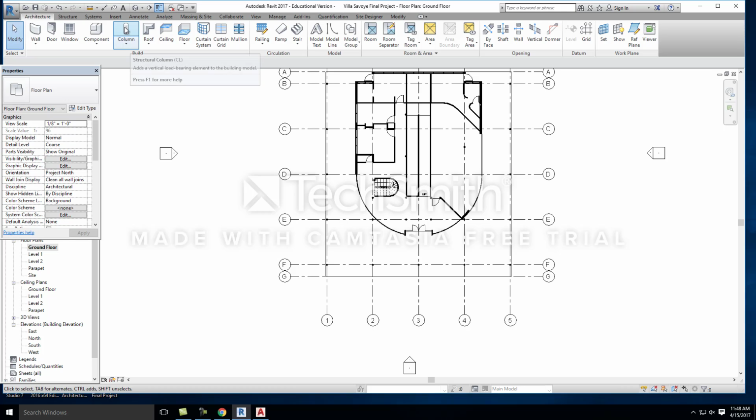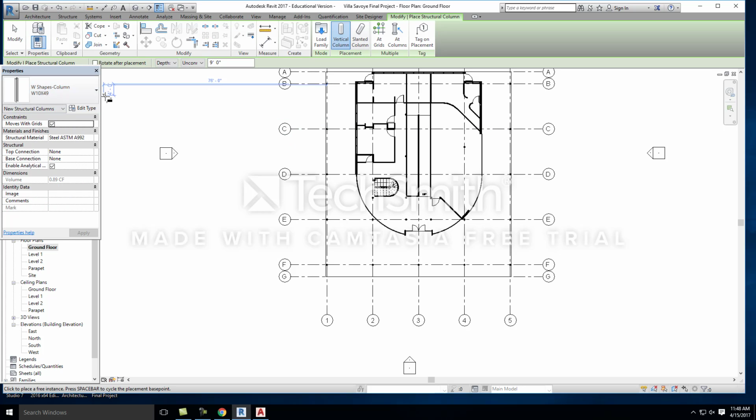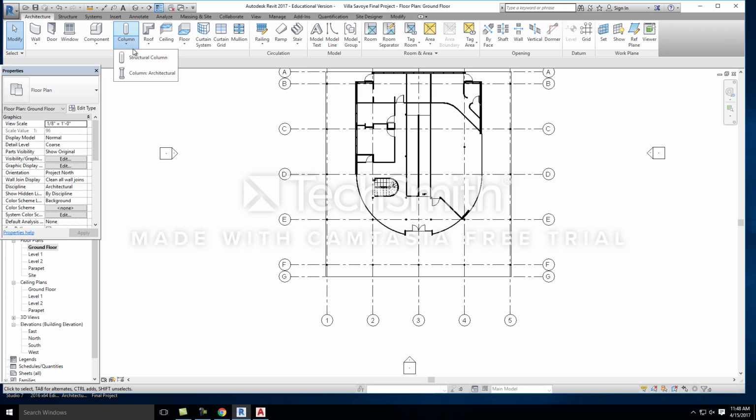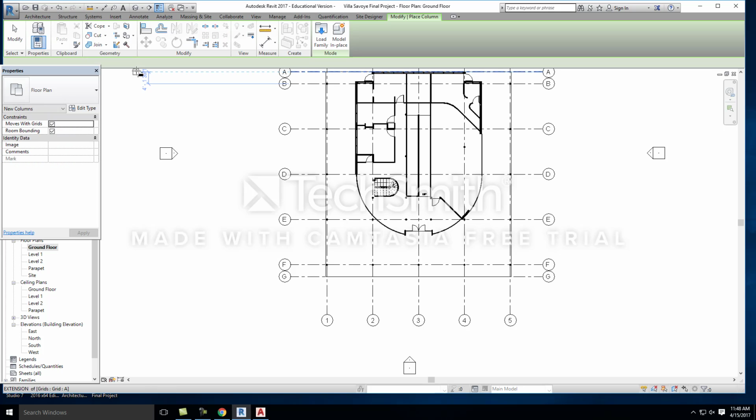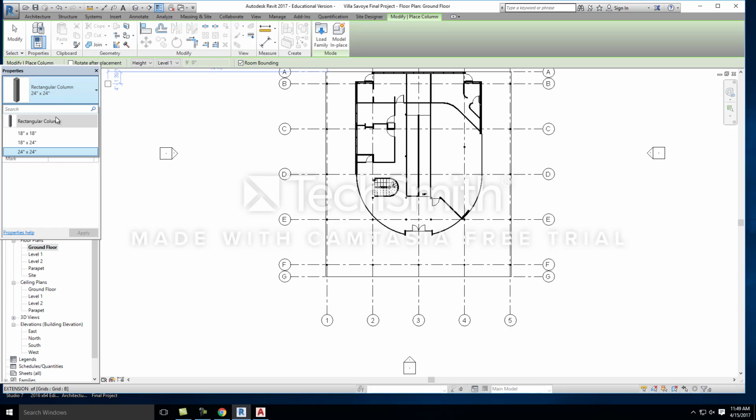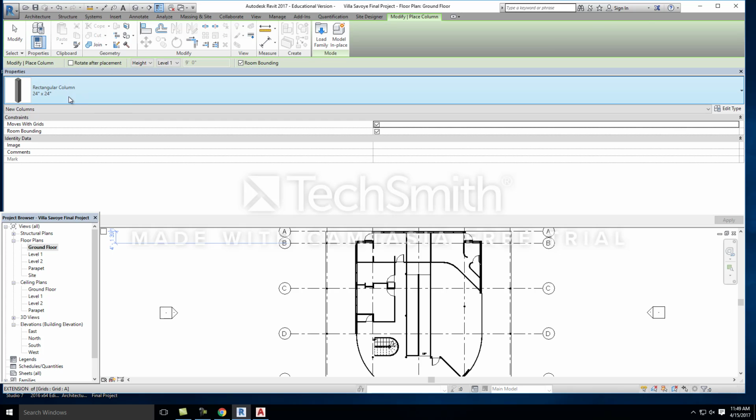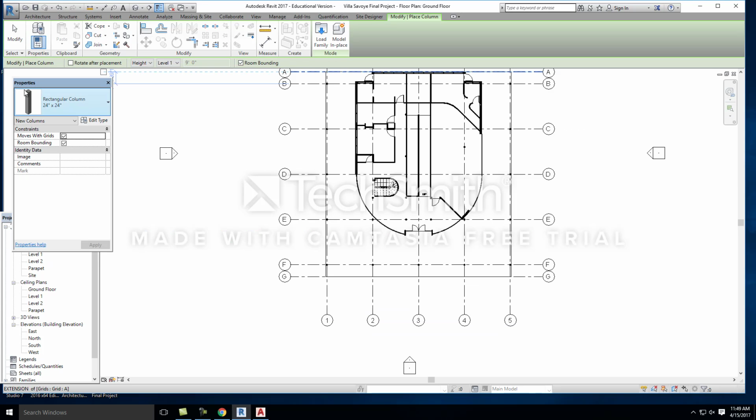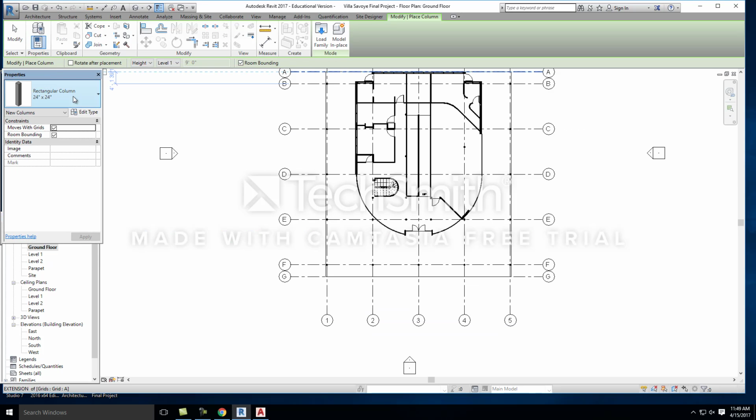We're going to go to column, and let's click on architectural column. And we're going to need to load a circular column. Right now by default it only gives you 3 rectilinear columns. We're going to go ahead, whoops. Why would I want to do that?